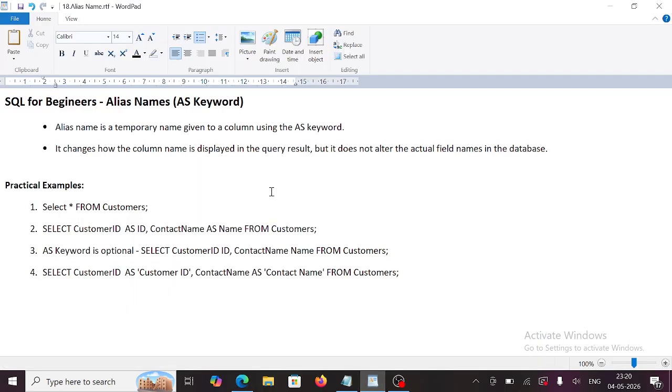Okay, so just a small recap, guys. What is an alias name? It is a temporary name given to the column name with the help of the AS keyword, and it will not make any changes to the actual fields in the database. Whatever result we get as part of our query, it will change the field names there with the help of the AS keyword. These are some practical examples we discussed as part of today's session. And one more thing we have to remember, the AS keyword is optional, guys. It is not mandatory. Thank you guys. We will see you in the next session.